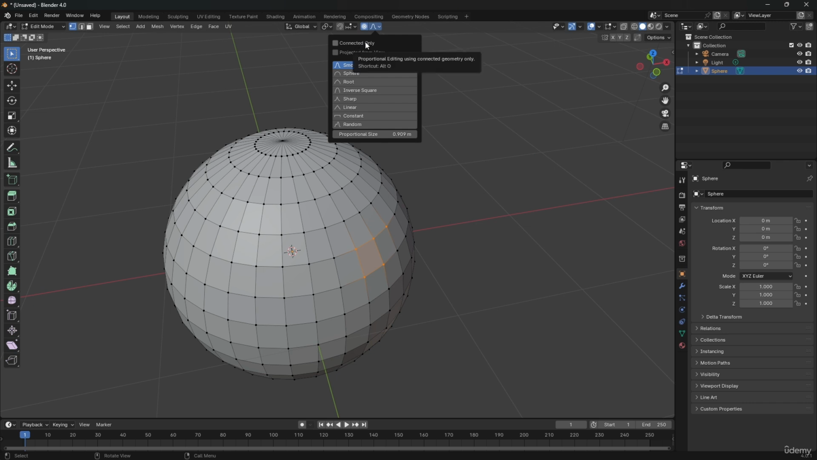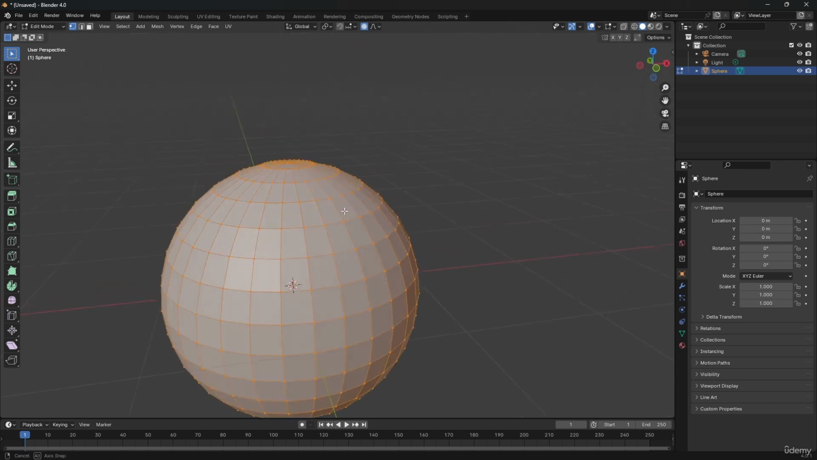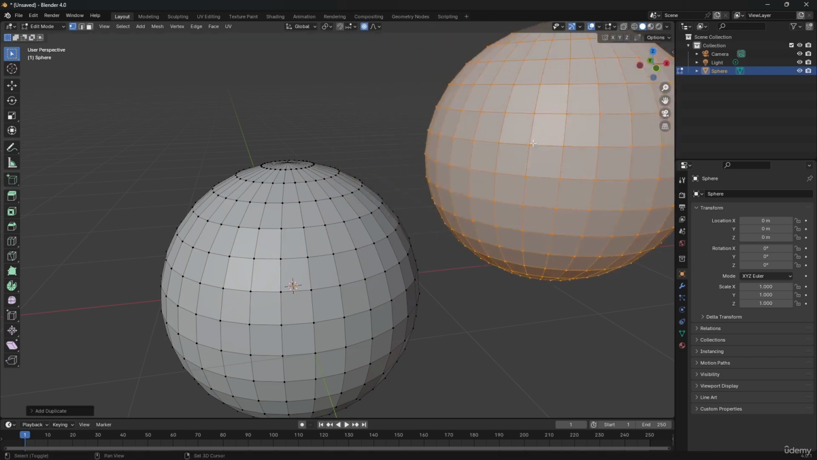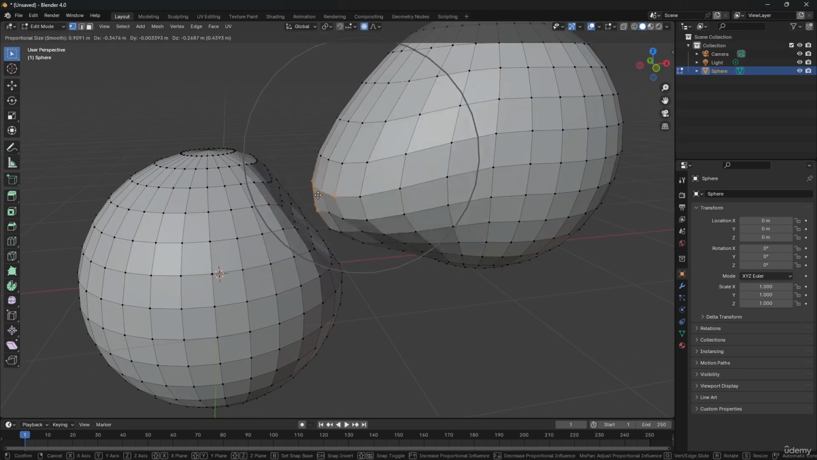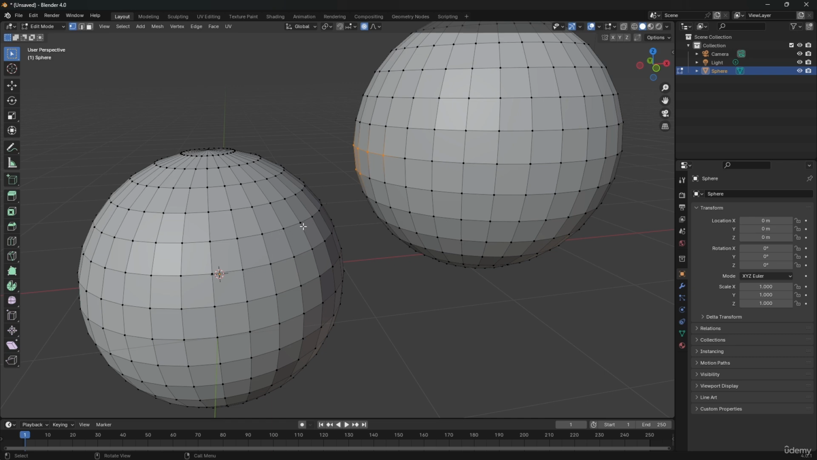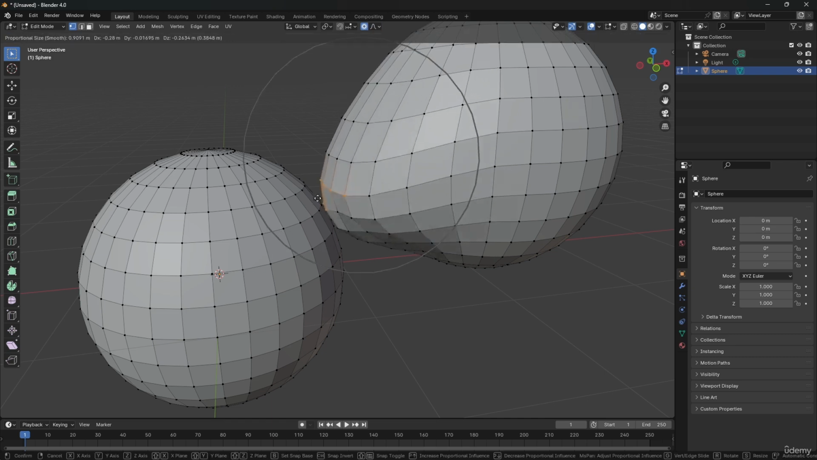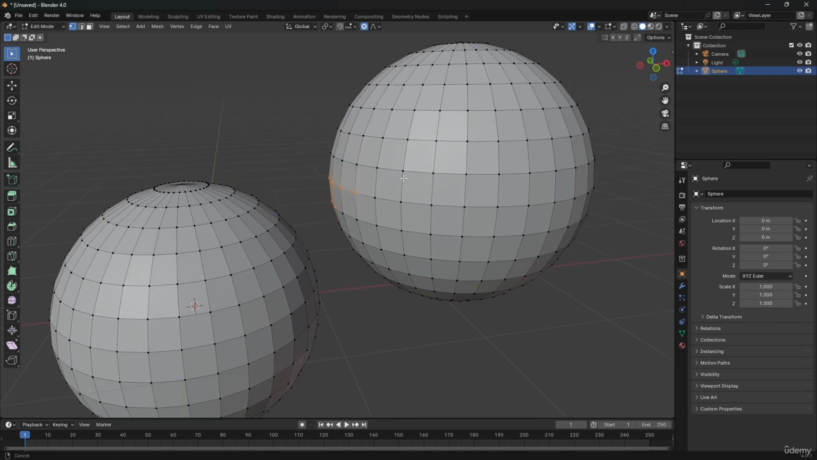Then we have connected only. This option is helpful in cases where if we press A to select everything and press Shift D to duplicate, and now if we go ahead and select this object and press G to grab, you can see how it's affecting both objects even though they're not connected to each other. In that case, we can enable connected only, and if we move it, you can see that it's going to only affect objects that are connected, not separated. And this is really helpful for creating organic shapes.